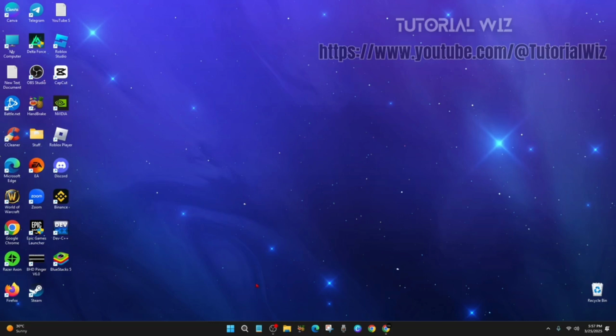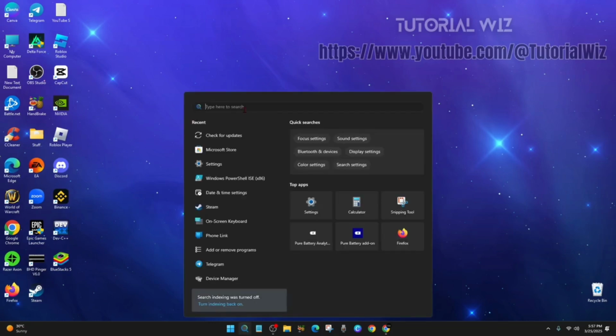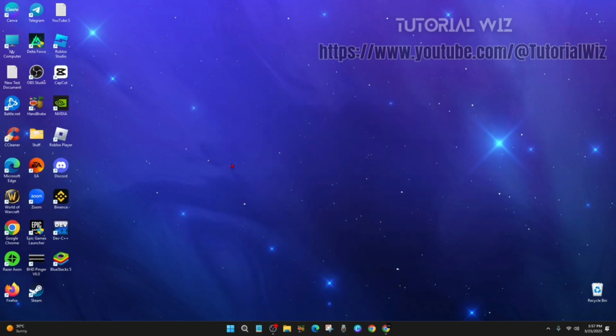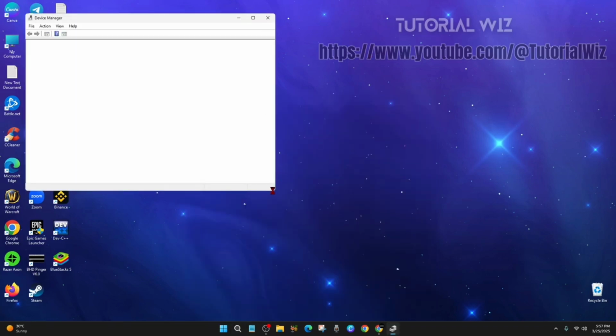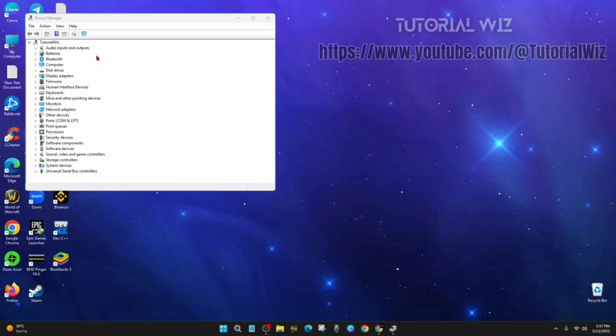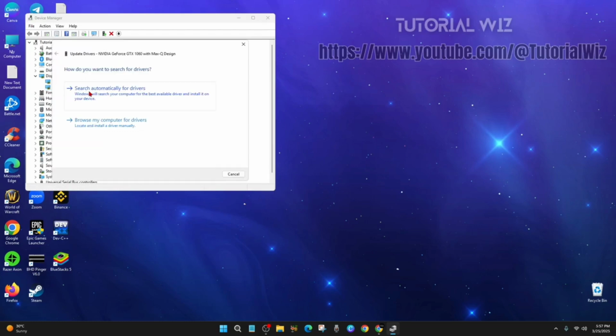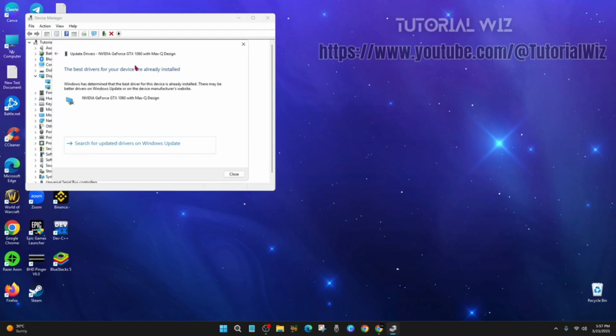Now for the next fix, we want to go ahead and click on search and type in device manager and click into it. Then from here we need to find display adapters and right click on your display adapter and go ahead and click on update driver. And then from here we need to go ahead and search automatically for drivers and make sure you have the latest version of your drivers up to date.